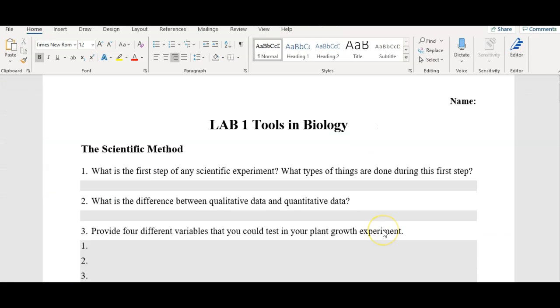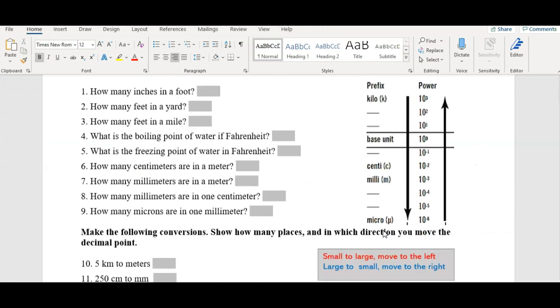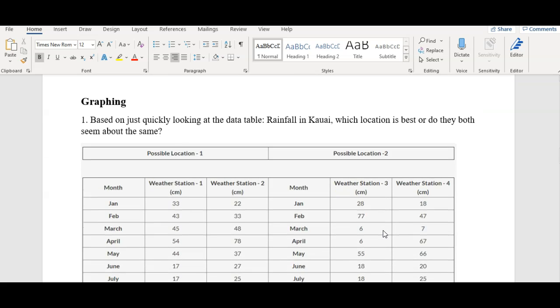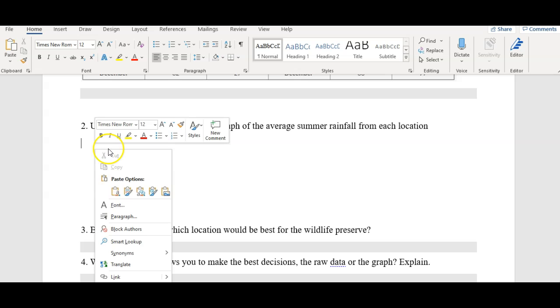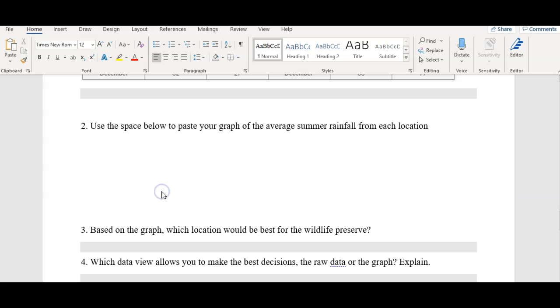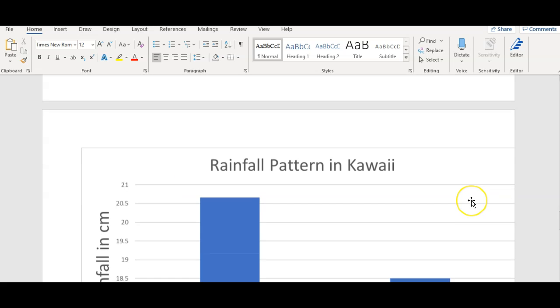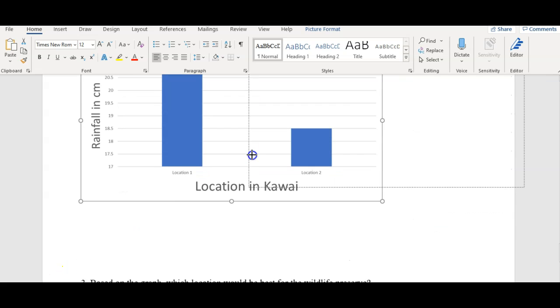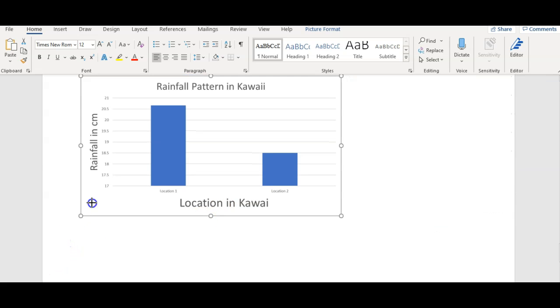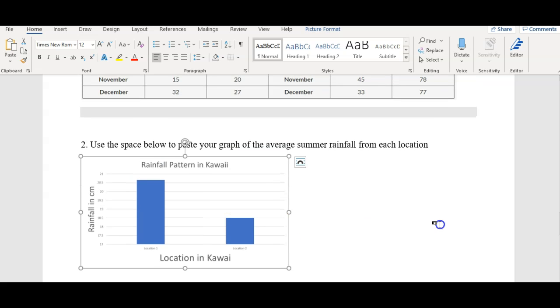Here's my Word document, which is your Lab 1 write-up. And in here, I've asked you to go ahead and paste your graph for the average summer rainfall. So I copied it. Now I can right click and paste. And I like to put this here, which is to paste it as a picture. And it's here. It's very big. So we can change the size by dragging the corner. And now you have it saved as a graph in your lab write-up.